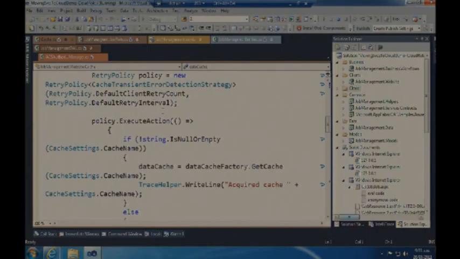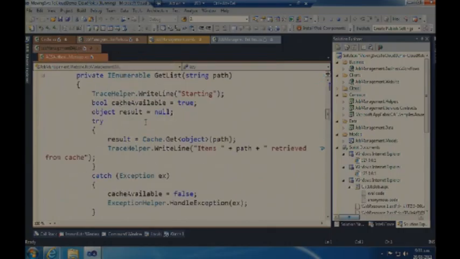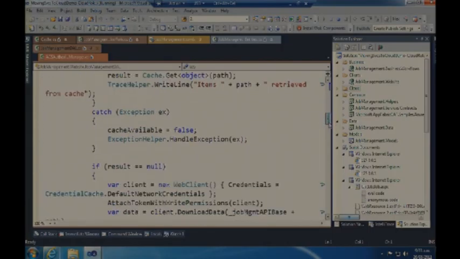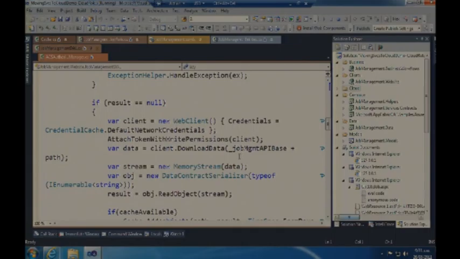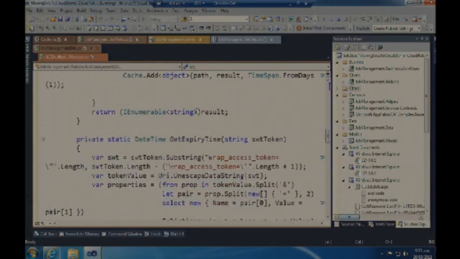As you can see here, the only thing I did was add the retry policy when it's trying to open the data cache. From there, in my data access layer, you can see that it tries to get the data from the cache. If it fails, then it's going to go to the RESTful web service and try to get the data again. But if it doesn't fail, then we already have the results.